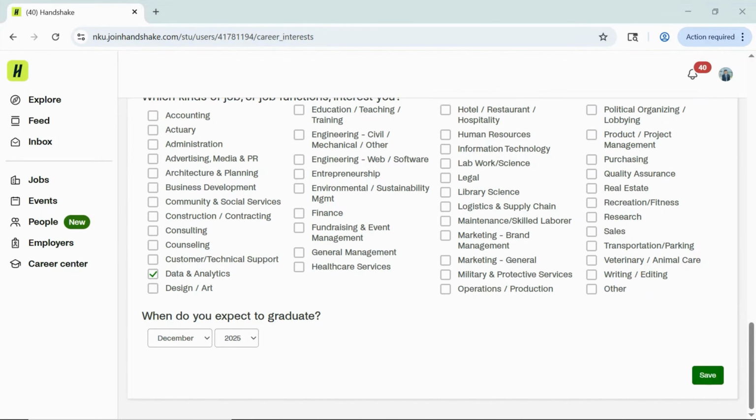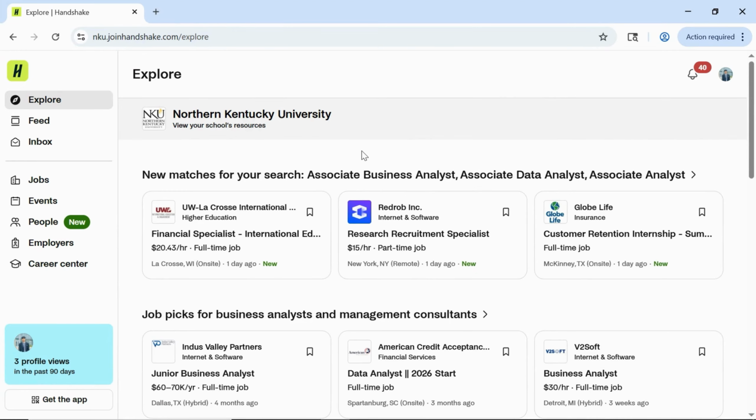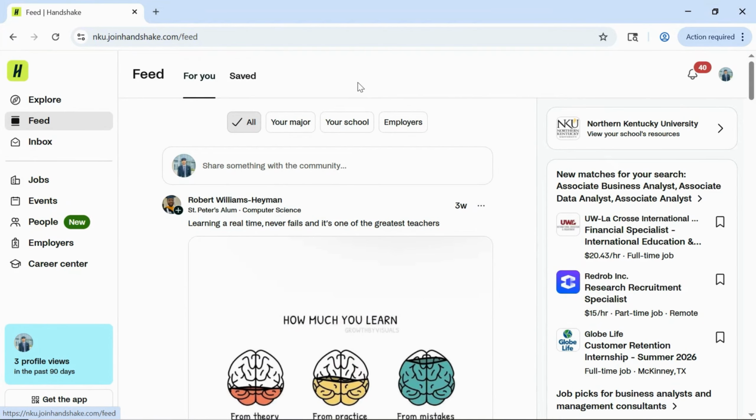First up is Explore. Explore is the default landing page that I talked about earlier. Let's look at the second one, which is the feed. This is one of the new features introduced to Handshake. It has been a feature in the mobile app version, but it's fairly new to the web version.